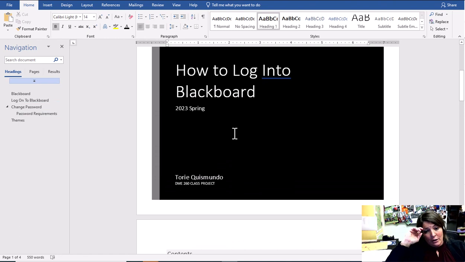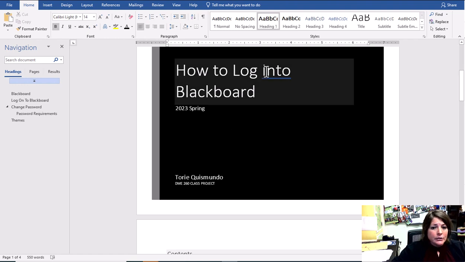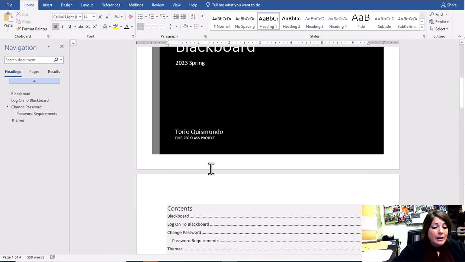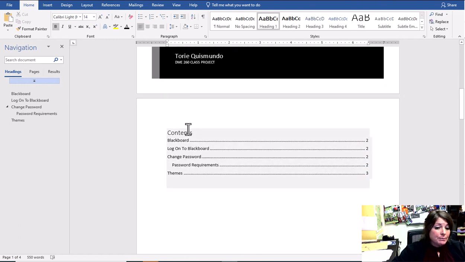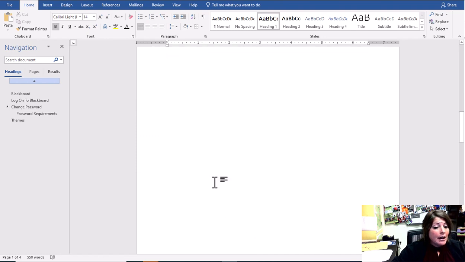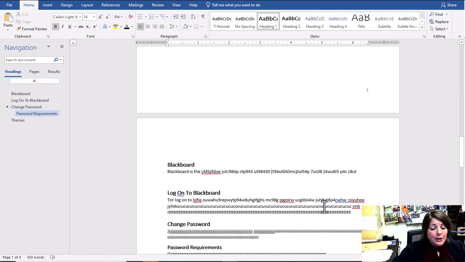So if your project is to help the people at Better Health, which is a diabetes place, log on to their website and create an account, then maybe you're going to say how to log on to the Better Health website and create your account, right? And then you're going to put your name on there because it's your project. Then you would put a table of contents because then they can easily find what they're doing. And then you'd put your information down here and you could put some screen clippings.